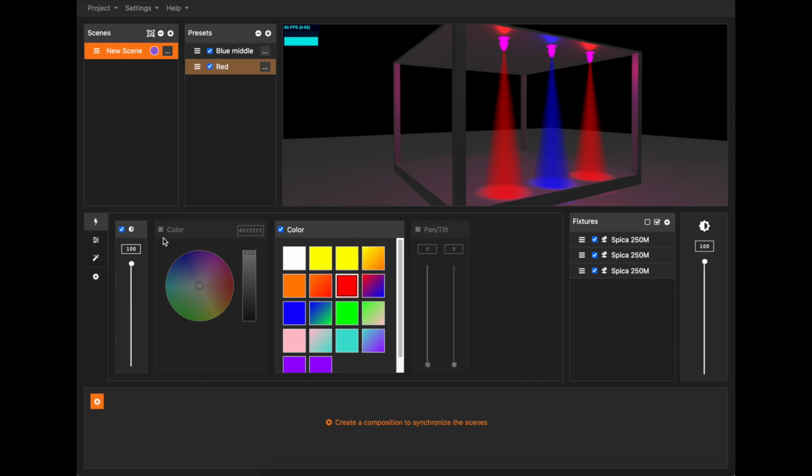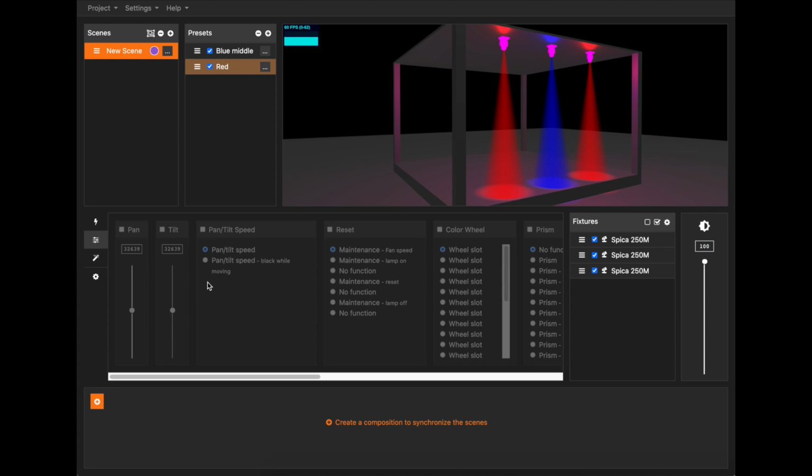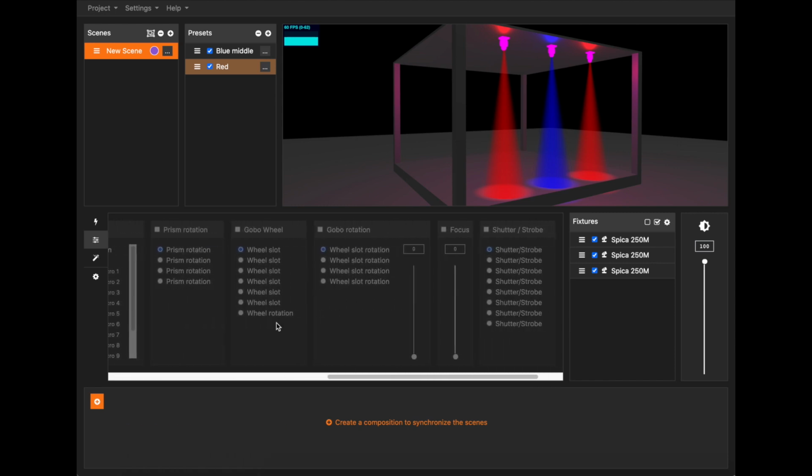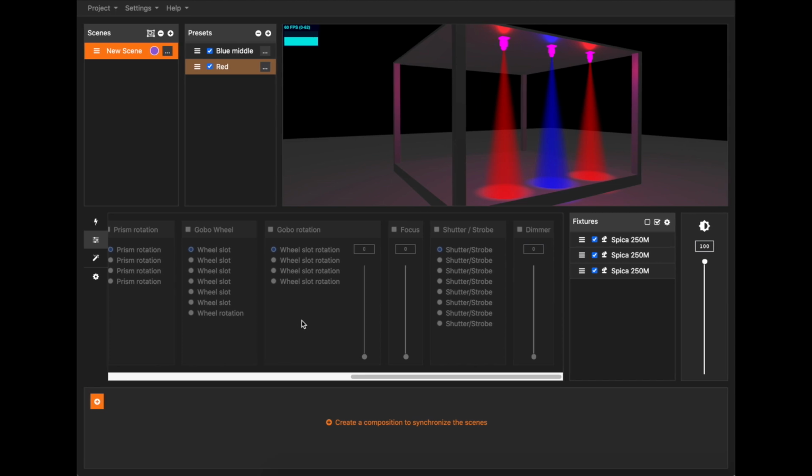But usually fixtures have much more channels, and they are not visible here. They do all kinds of different stuff which are not supported directly here as capabilities. For those channels, we have another tab here, which is called Channels, of course, and you can see all the available channels and can manipulate the corresponding settings directly.